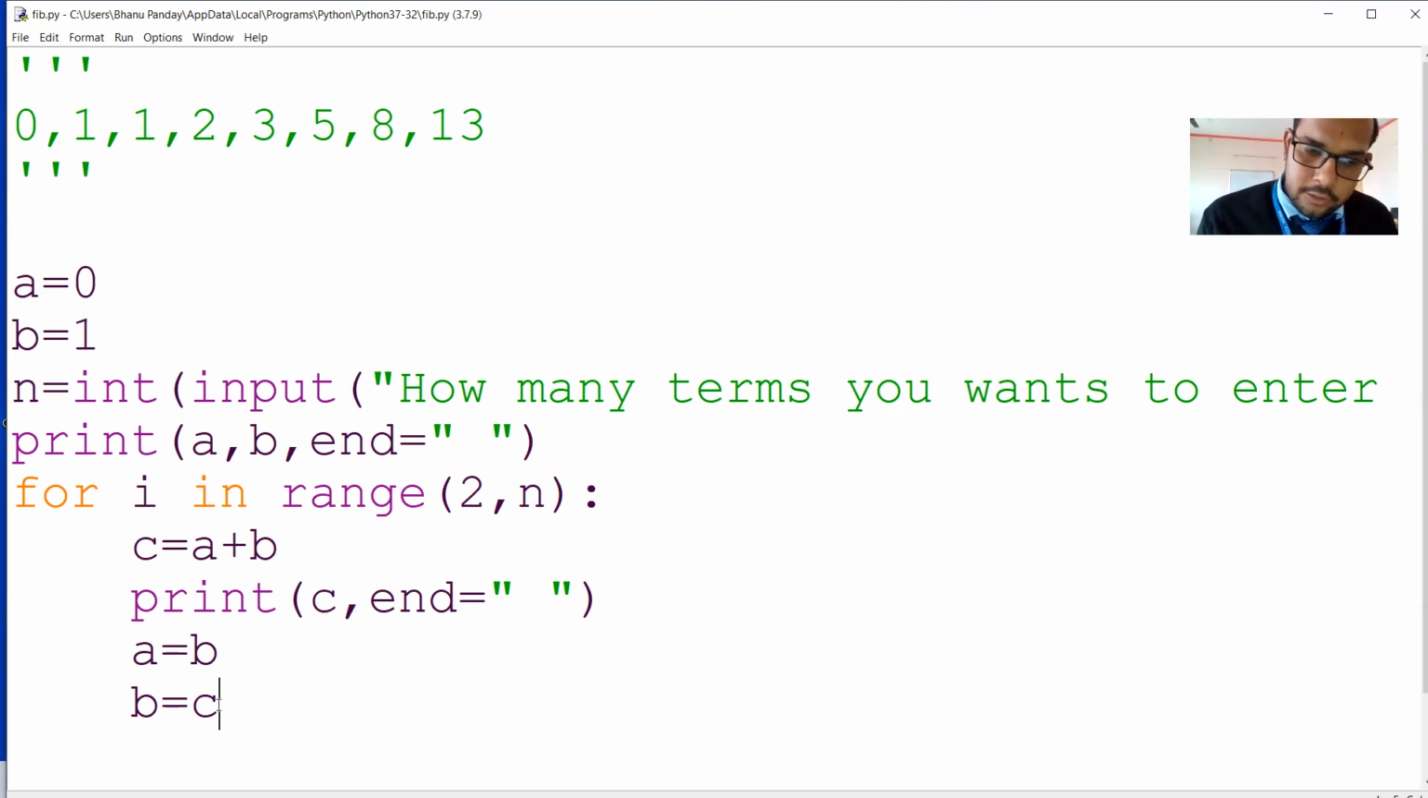And then the value of c. So what is the value of c? This is 1 again. This is also 1. Now it becomes b. So the new value of a is 1. The new value of b is 1. Then the new value of i is 3, because for 2 it has been executed. Now the value of i is 3.